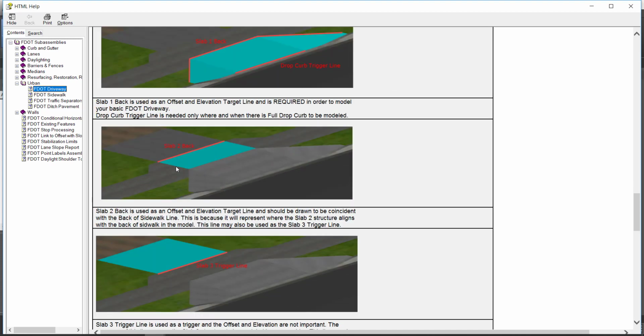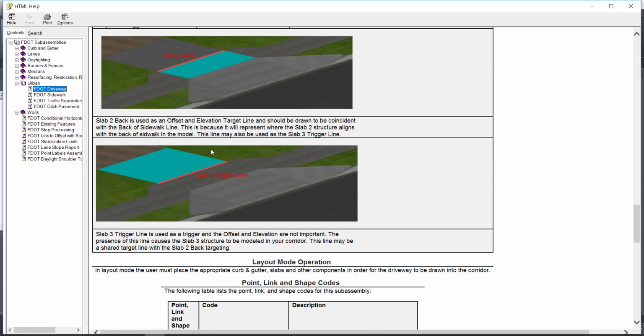Slab 2 back is used as an offset and elevation target line and should be drawn to be coincident with the back of sidewalk line. This is because it will represent where the slab 2 structure aligns with the back of sidewalk in the model. This line may also be used as a slab 3 trigger line.